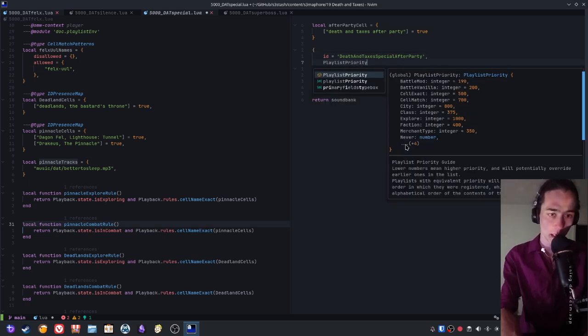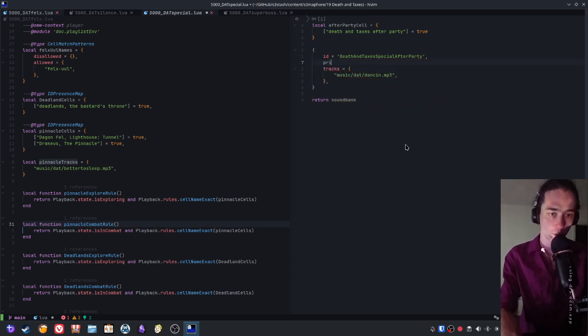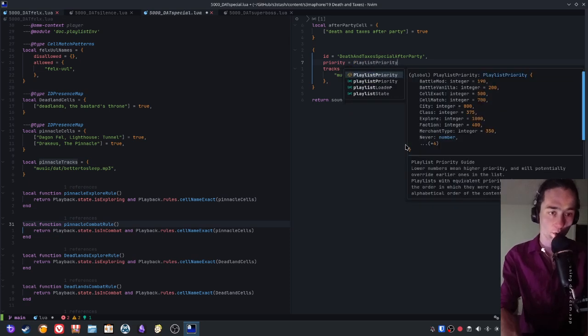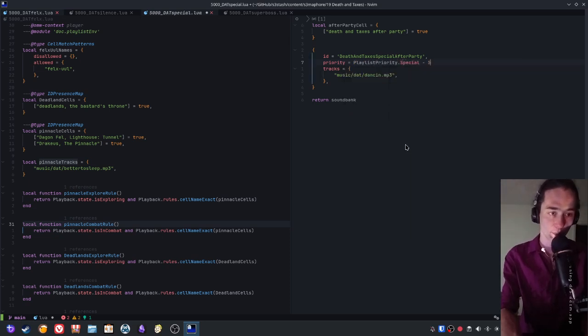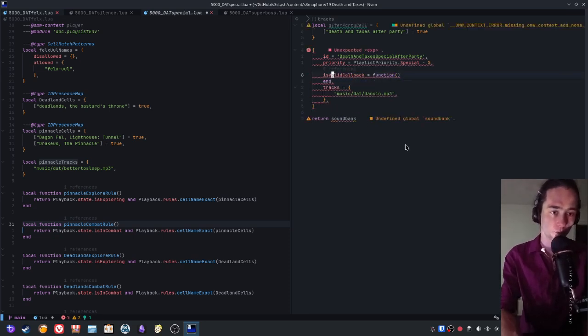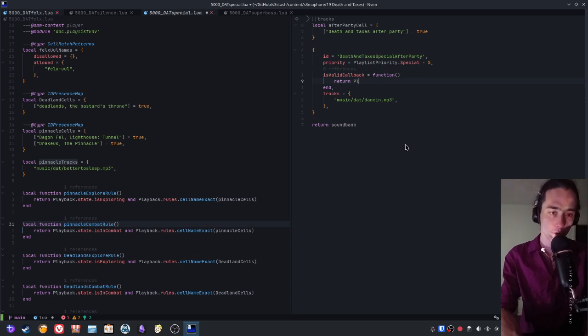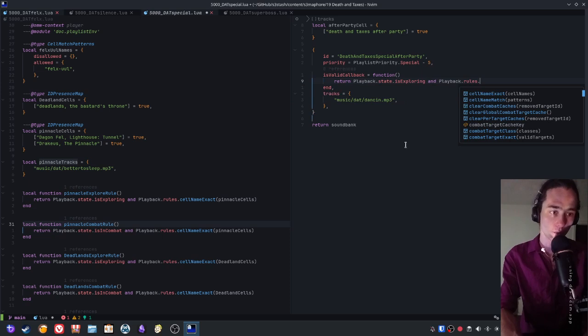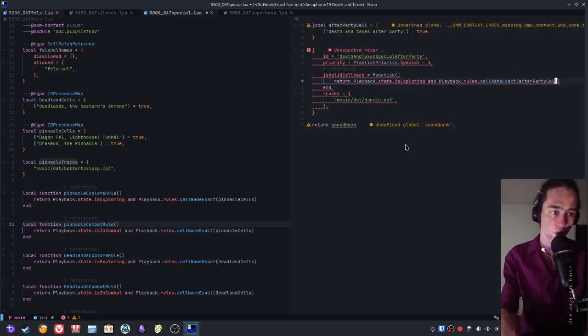Priority. No. Priority equals playlist priority dot special. That's 5. And I'm going to bump that one down real low just to make sure that it's a thing. Is valid call. I'm going to start inlining these functions because now it's annoying me. Right. Return playback.state.is exploring and playback.rules.cellName exact after party cell.